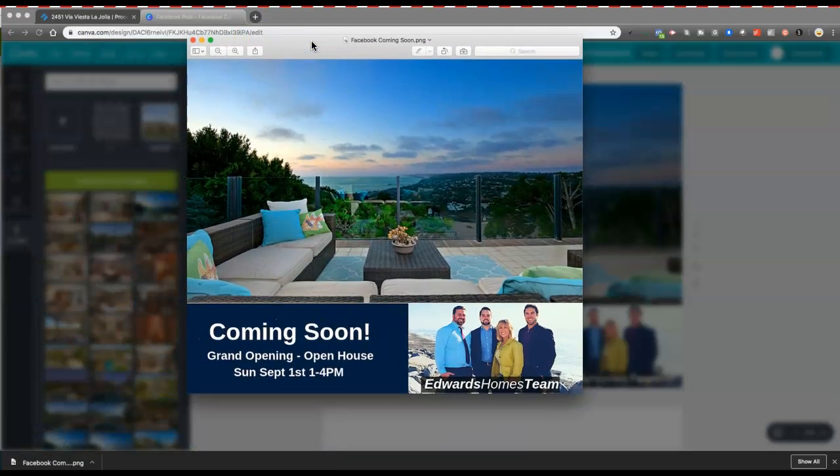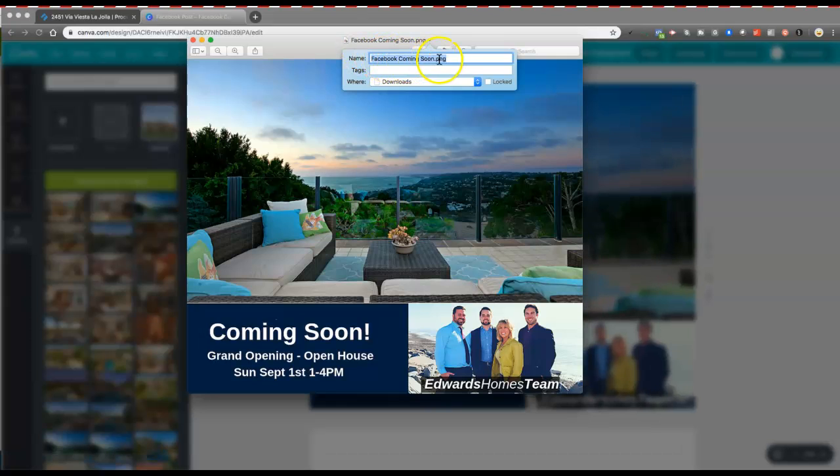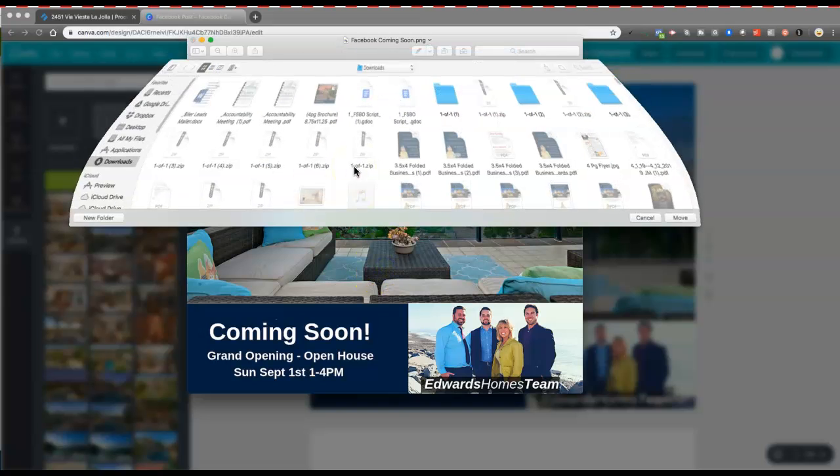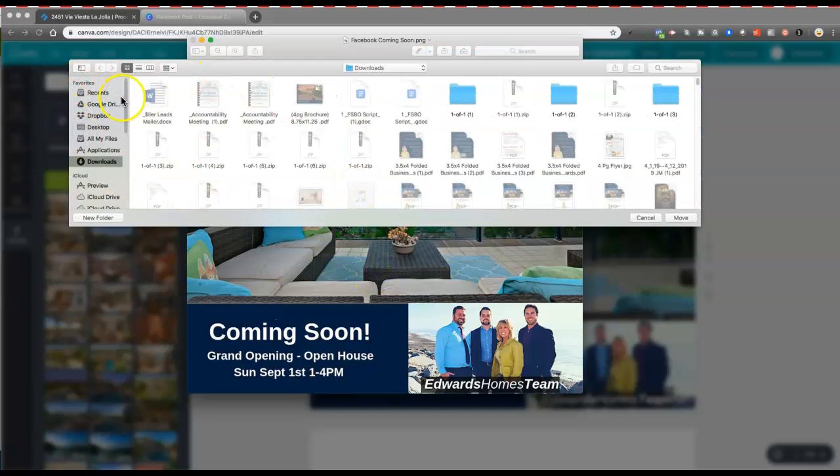All right, here we go. So let's go ahead and save this piece. So the Facebook coming soon, again, if you're not familiar with the Mac, where do you want to download it? Sometimes it gives you recent placements of things that you've been using, and I'll use it sometimes, but if it's not in here or I just want to find it the long way, I'll click Other, and Other will pull up everything.